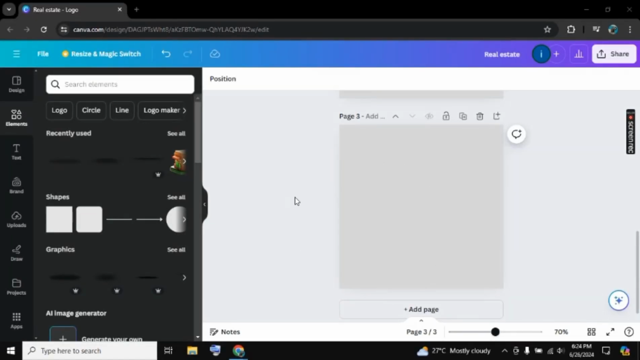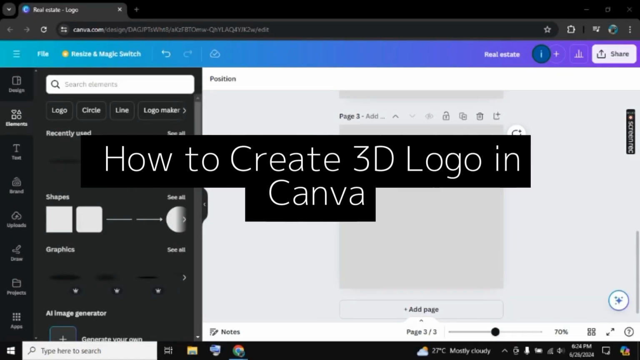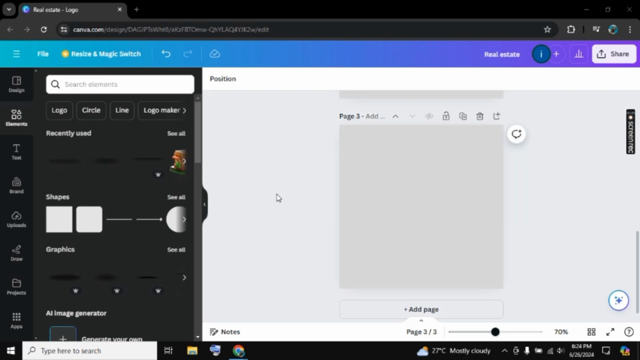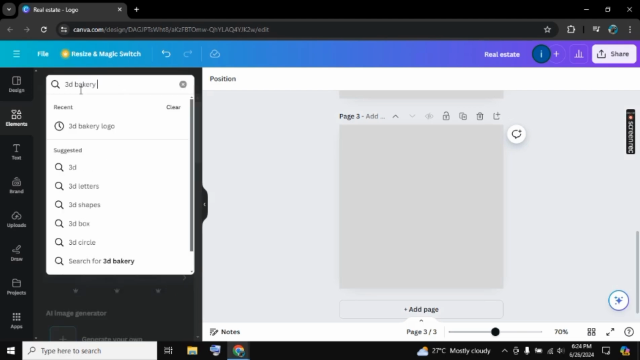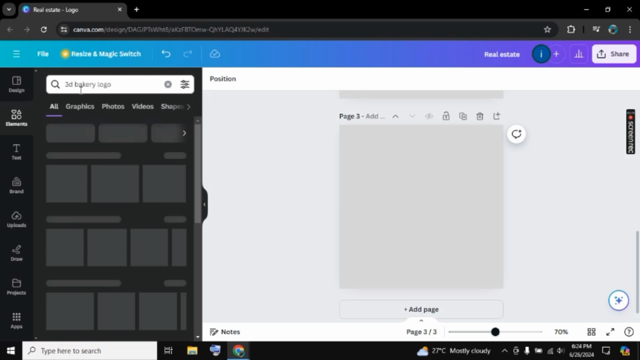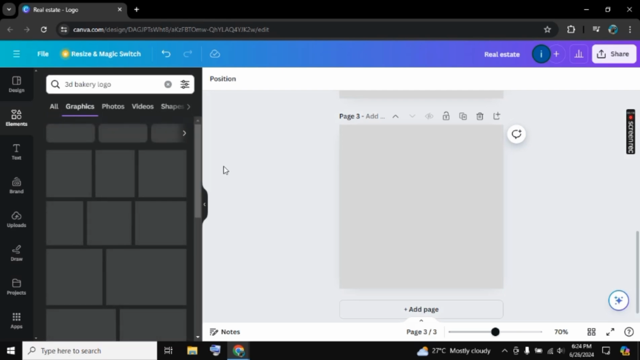In this video, I will show you how to create a 3D logo in Canva. So for this, I am here on canva.com. On the left side, we have elements, and you need to search for the symbol you are creating. I am creating a logo for a bakery, so I will type 3D bakery logo and then go to graphics.